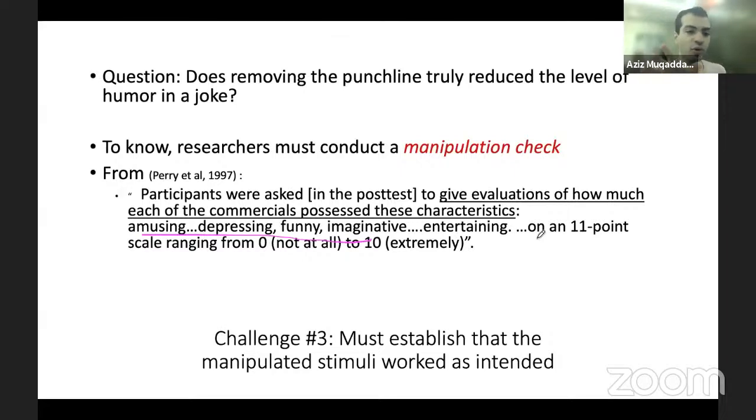So that's what we would call a manipulation check, and it's something that you need to look for when you're reading an experimental research paper, to see if indeed the researcher showed how each condition was different from the other condition.